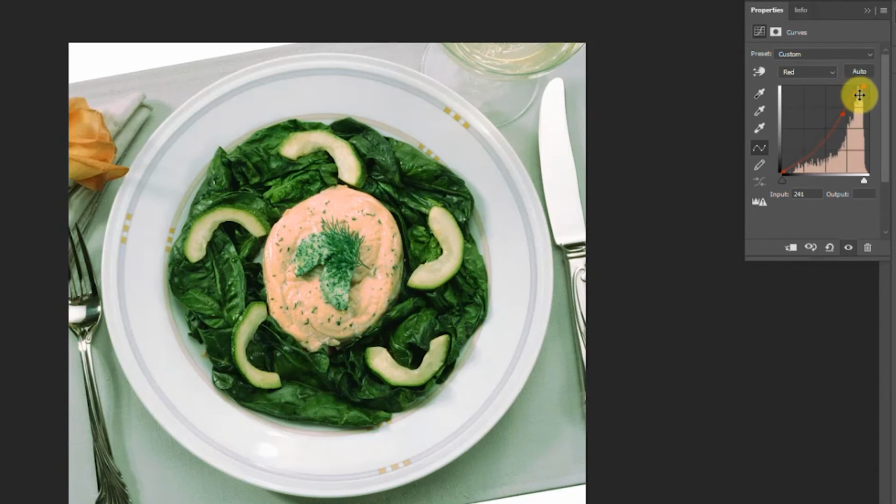No, I'm taking it too far. Actually, I'm glad it did this. If ever you mess it up and it just looks crazy, you've done some crazy stuff, just reset it. Right there, reset.